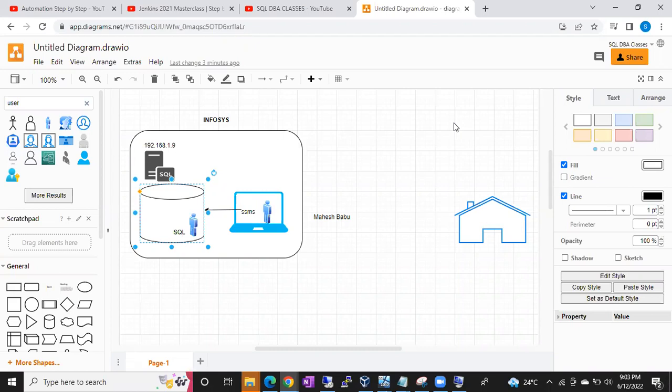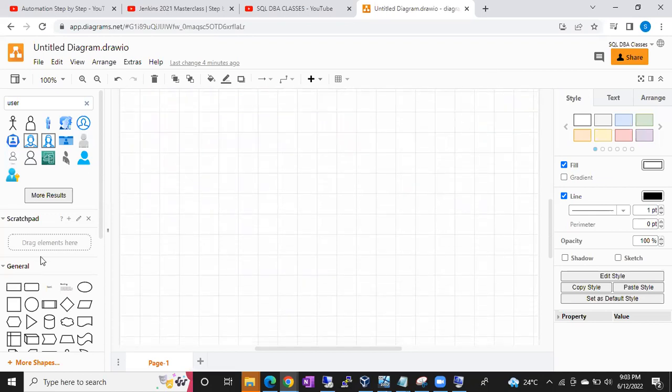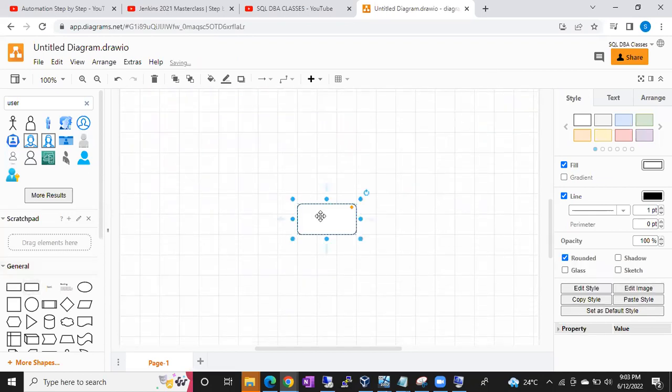Any questions, guys? Is it clear? I hope some of you are not clear with this concept. Tell me, guys, if you want me to explain again, I'll explain again. Please, can you explain again? No problem, I'll explain again. Okay, so let me go with another diagram.